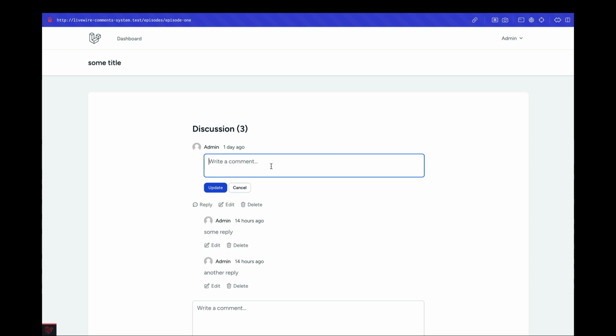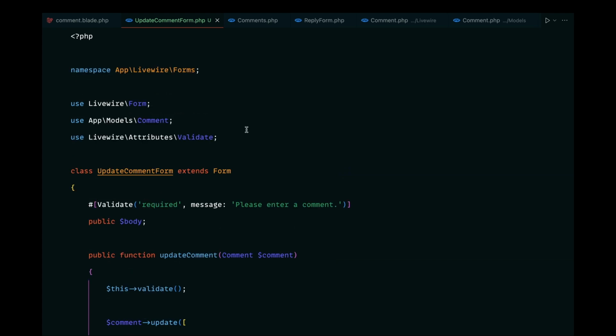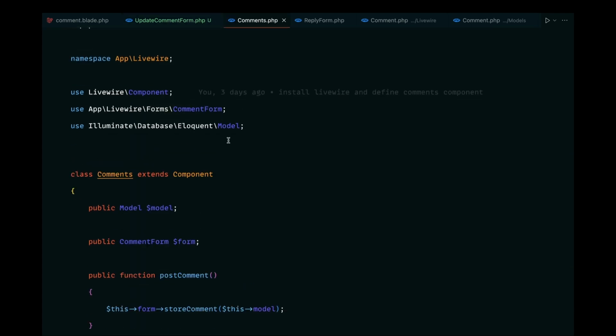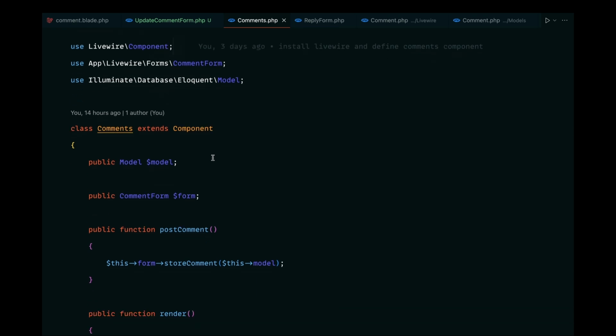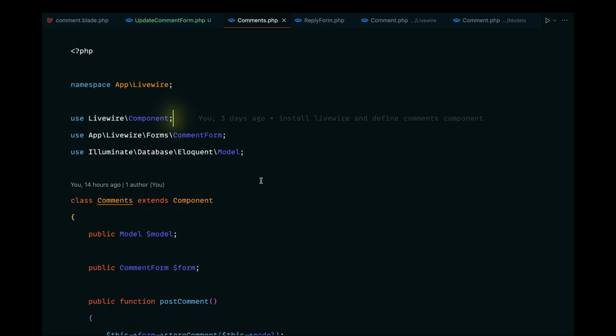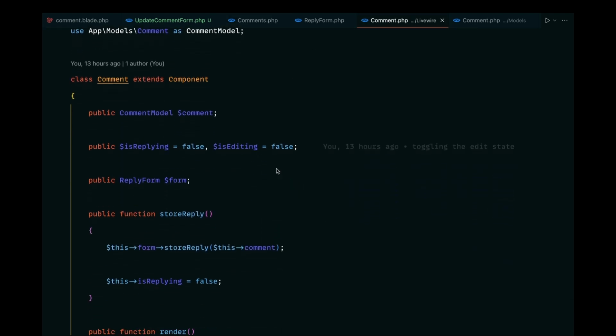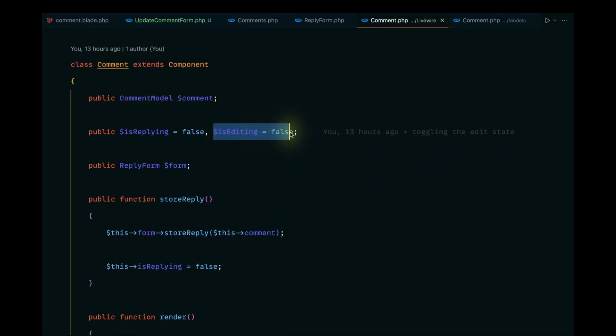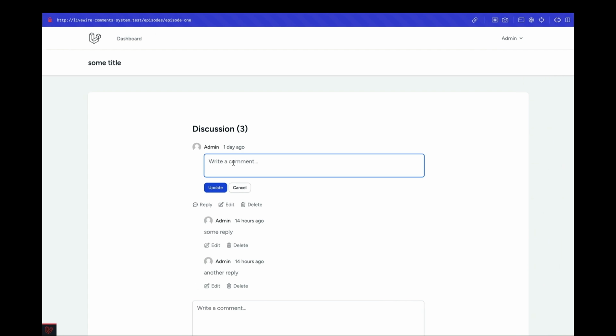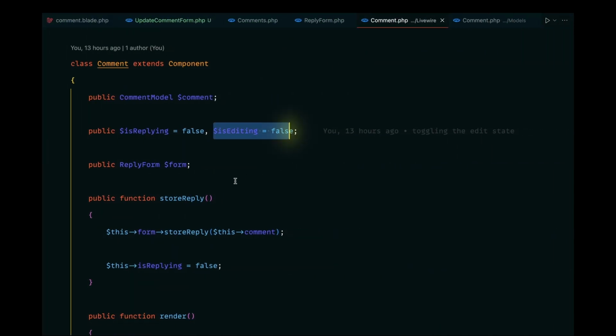And yeah, we will work on this flow. So let's go ahead and look into the is editing property that we have defined in our comments.php, which is a Livewire component. And okay, not here. Actually, we have that on the comment.php Livewire component. We have this is editing property defined, and whenever this value is set to true, then it means that the edit form is being rendered, and then we can go ahead and populate this. So yeah, let's go ahead and do that.